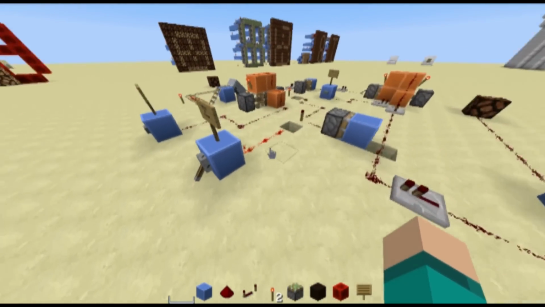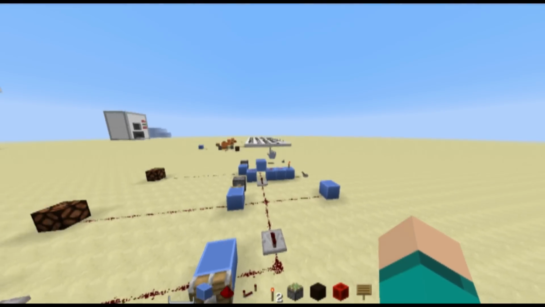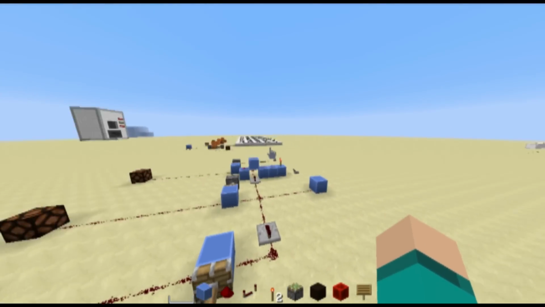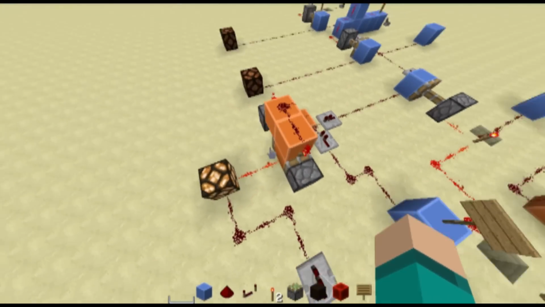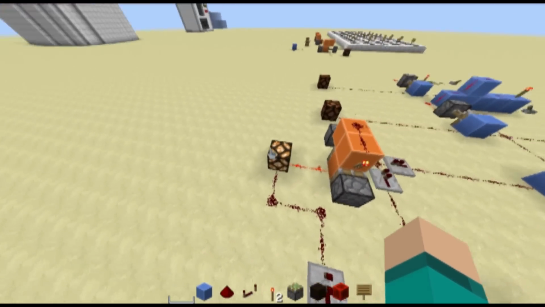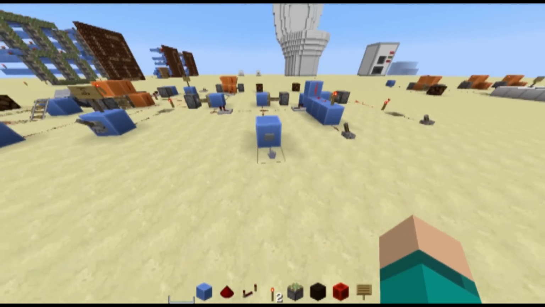Now the same thing happens with the rest of them. What we have happening here is, since it's only a button that's going to be powering it, or pressure plates in the keyboard's case, we have a T flip-flop that changes and makes it so the block is always on until we give it a separate signal.